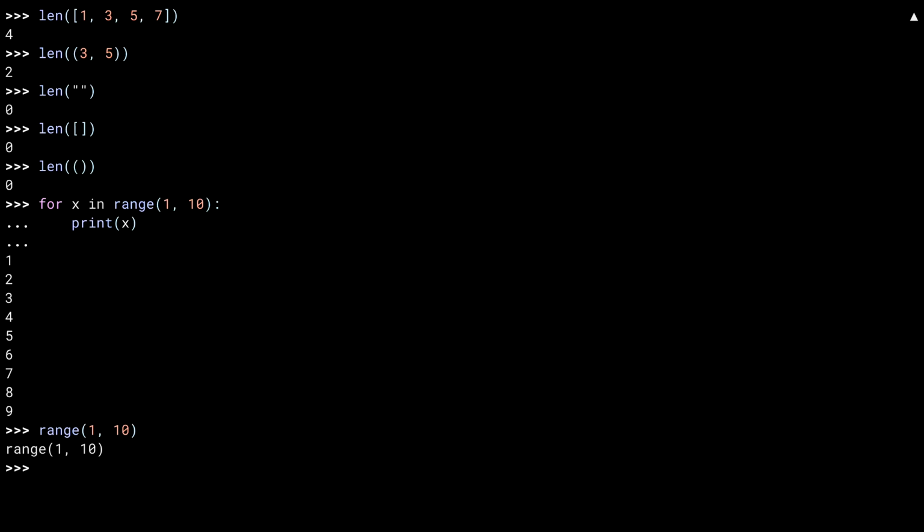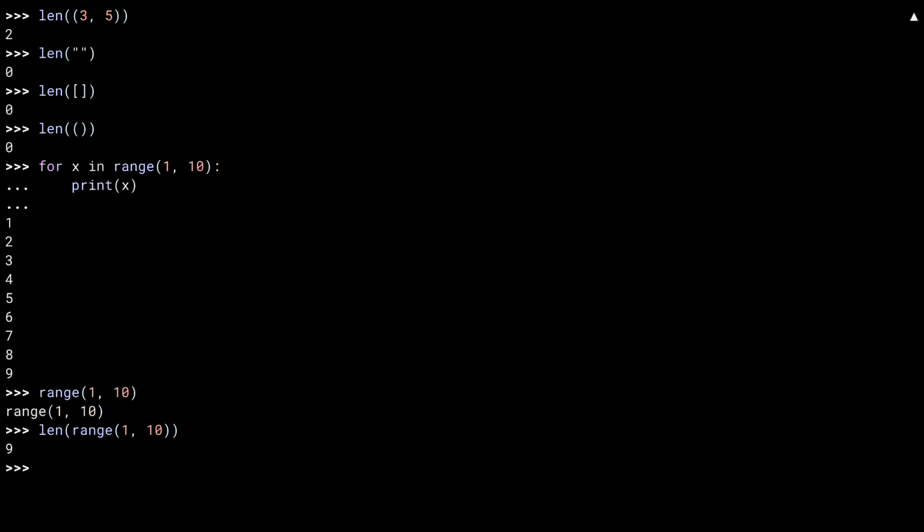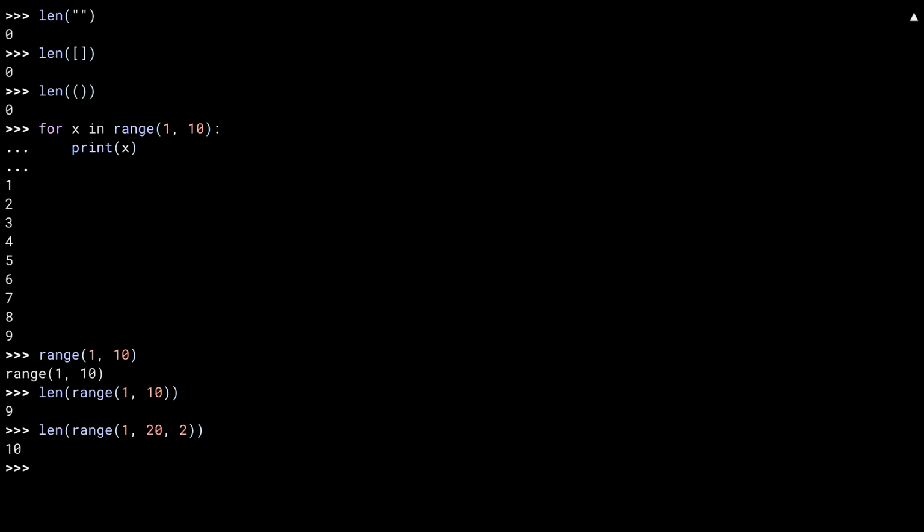Like many sequences in Python, you can use len on range. This is the same range I used in the for loop, giving 9 things. Range also supports the ability to increment by more than 1. This call counts from 1 to less than 20, that'd be 19, giving every second number.